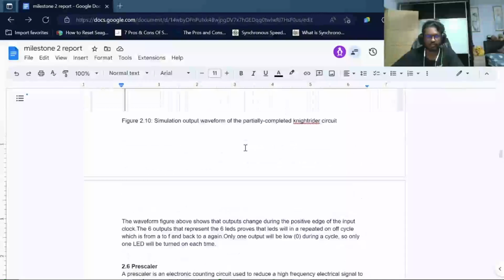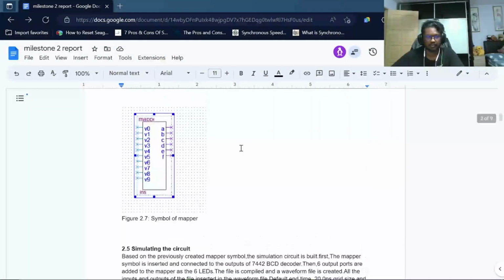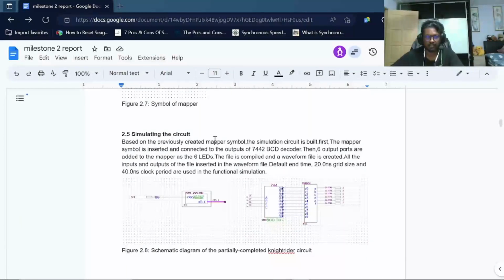Okay, up next we'll move on to simulating the circuit. Based on the previously created mapper symbol, the simulation circuit is built. The mapper symbol is inserted and connected to the outputs of the 7442 BCD decoder. Then the 6 output ports are added to the mapper as the 6 LEDs. The file is then compiled and a waveform file is created. All the inputs and outputs of the file are inserted into the waveform file. The default end time of 20 nanoseconds, grid size, and a 40 nanosecond clock period are used in this functional simulation.